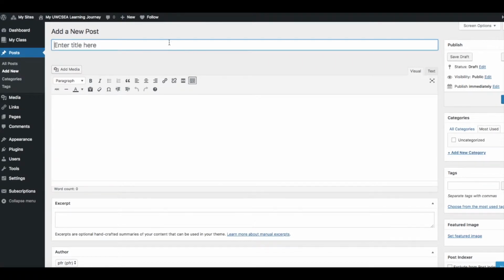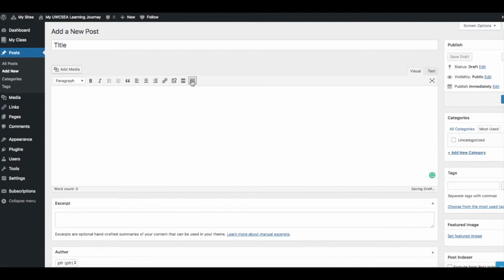This may look a little bit overwhelming, but we're just going to go through the basics. So here I am adding a title for my post. You do need to add a title. The button that I'm clicking there is called the kitchen sink, and that gives me a few additional options.